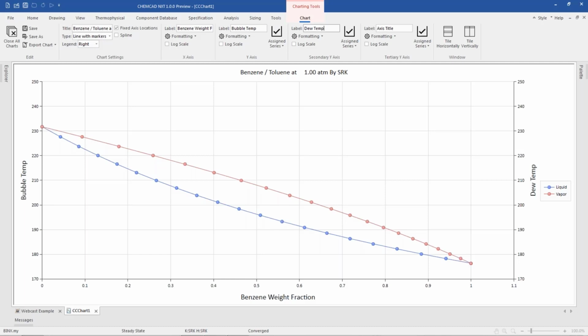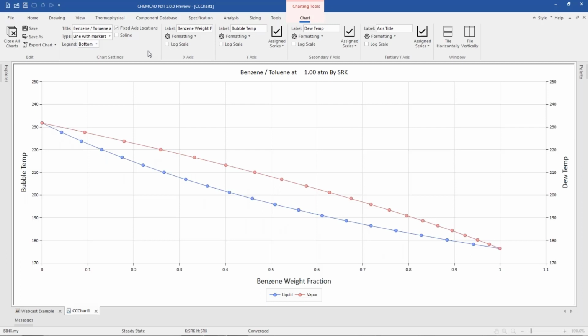We can also do things like moving the legend from its right position to the bottom of the chart, or even changing the grid line color on the x-axis by clicking on the formatting button and then choosing a color that will make these grid lines more visible to us.